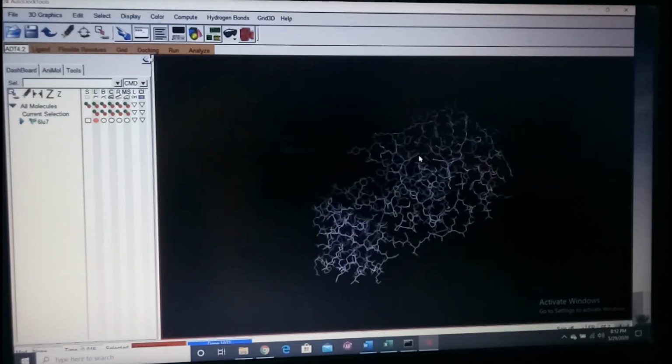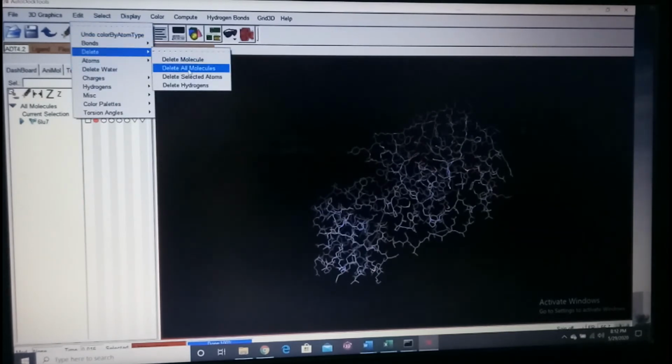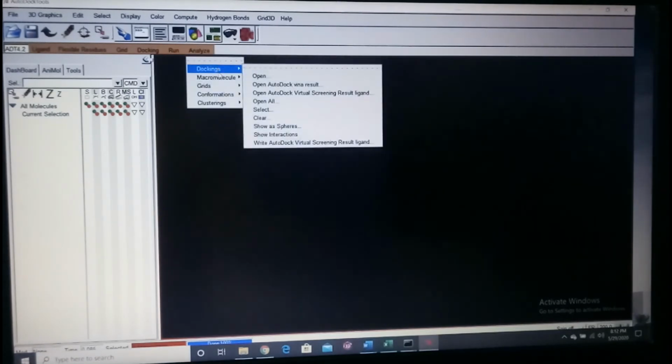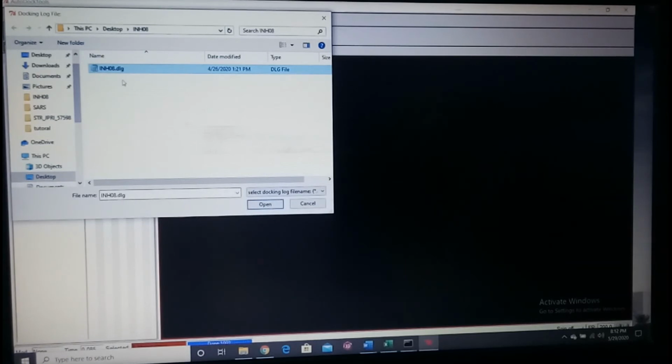Now we need to visualize the results. First, for that we need to remove everything on the screen. We'll go to edit, delete all molecules. Okay, this is deleted. Now analyze, docking, open. There is a file generated called DLG, that is the docking log file. This file has all the information which has been generated during docking. Okay, just click on open.